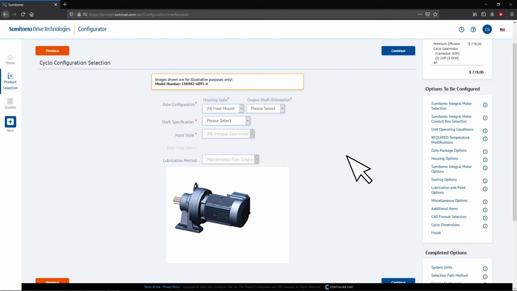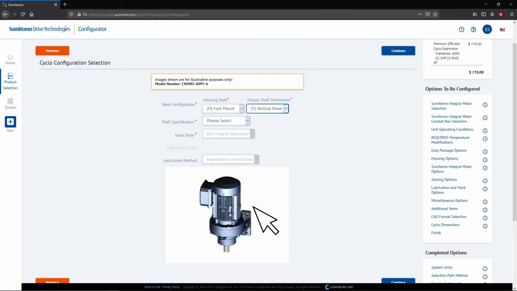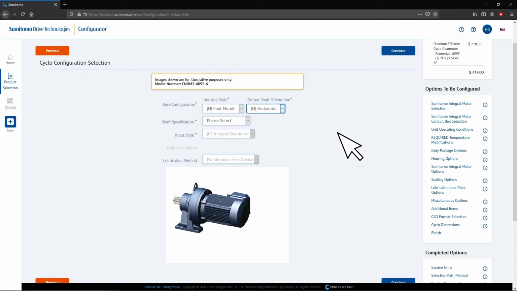Let's make a few selections regarding the style and orientation of our product. The image below will provide you with an idea of how your selection may influence the final product. As an example, notice what happens to my product when I adjust the output shaft orientation to vertical down. Taking these items into consideration, please make the selections that best suit your needs.